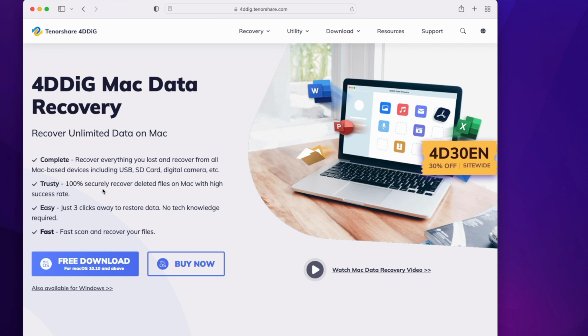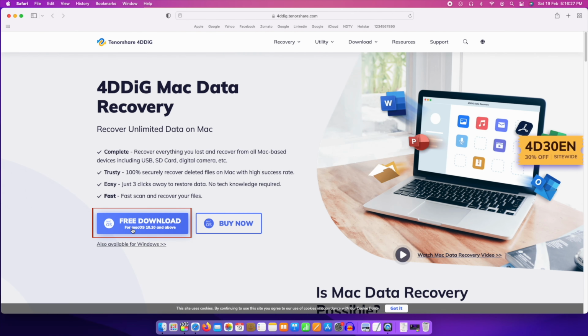And it is 100% secure with 3 simple steps to recover data. The good thing is that you don't need any tech knowledge to recover it. It is very easy and simple, 3 steps. It is also very fast to scan and recover your lost files. By clicking this button, you can download it free. And it is also available for Windows in case you need it.